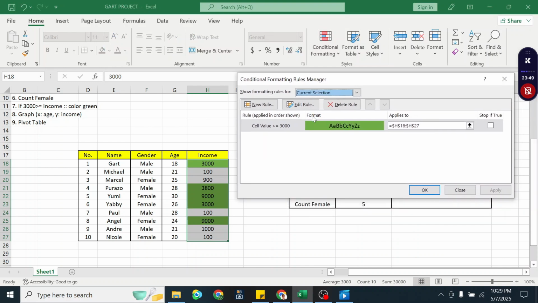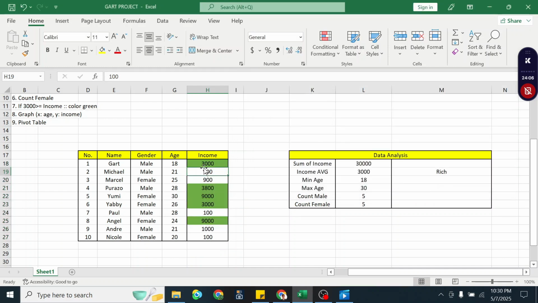As you can see in my settings, we have cell value is greater than or equal to 3000, and then the color is green, and then it applies to what column. So this is the column, this part here. Then that's okay. So whenever you put in data which is 3000 or above, it will color green.